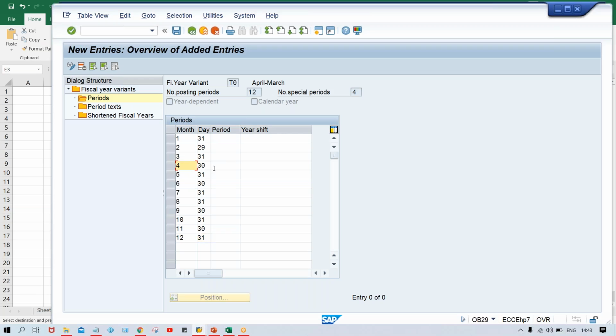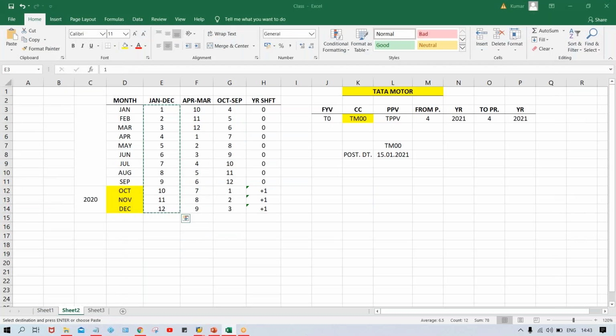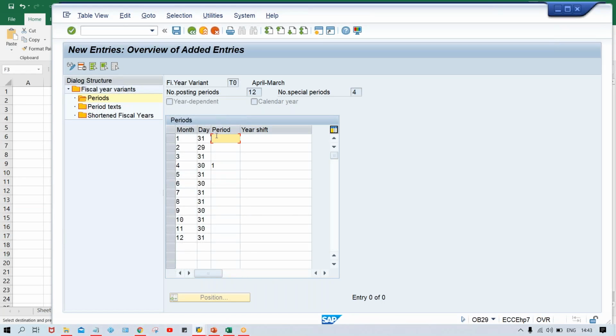Now, if I say that we are using a non-calendar year, that is April to March, then what is happening, guys? April to March means this is the first period. So give first. Simply, this is what I'm going to copy, and I'm going to paste it. So this fourth month is the first period.